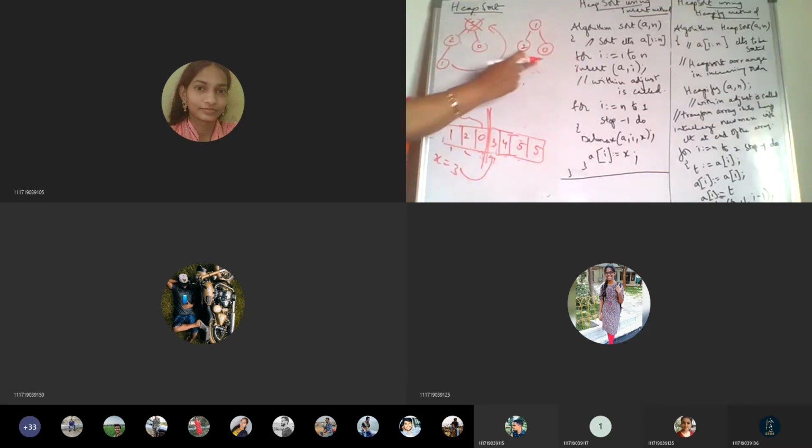Is it a max heap? No. Is the root greater than its descendants? No. So you have to adjust. So when you are adjusting, what is the last parent? The first node itself is the last parent. These two are leaves only.